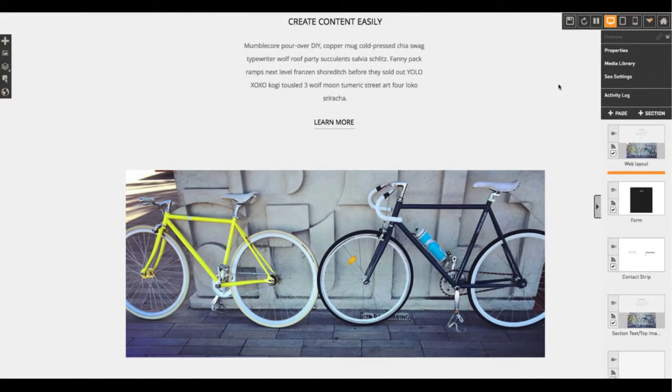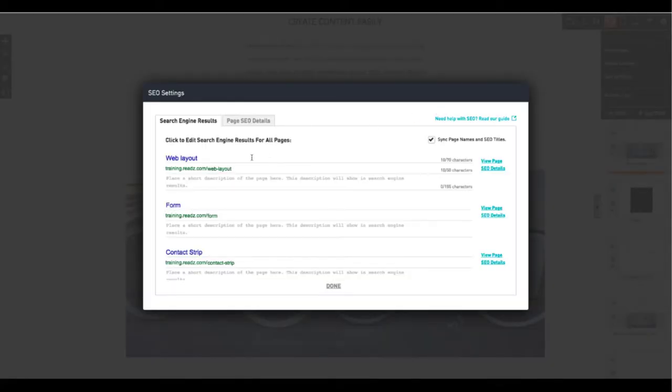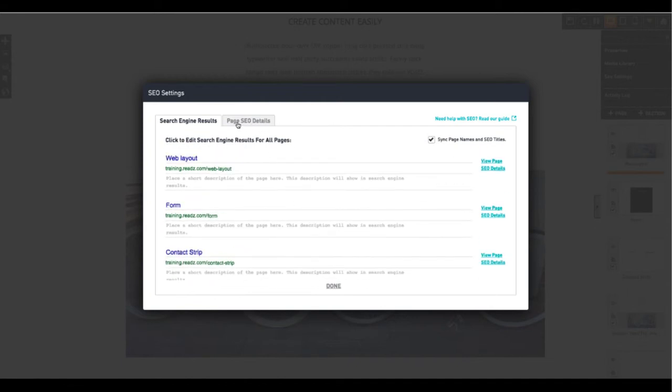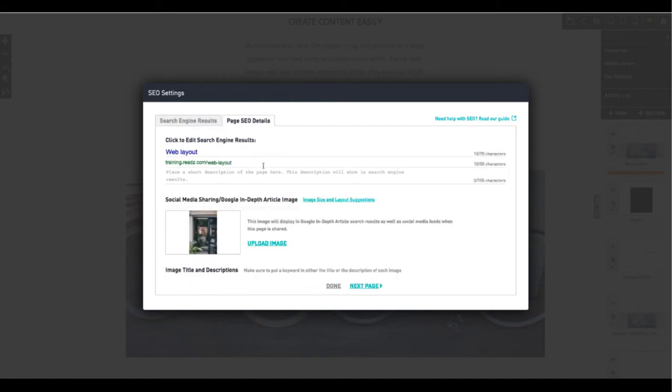Now let's talk a little bit about title and image tags. First, let's open up our SEO settings from the menu on the right. Here we can see a mock-up of how Google is going to see our pages and how potential users will see our pages in search results. Readz wants to make this as easy as possible for you to control these. So here we can simply edit whatever we would like and it will update the search results accordingly.